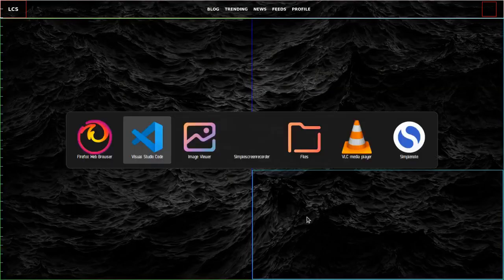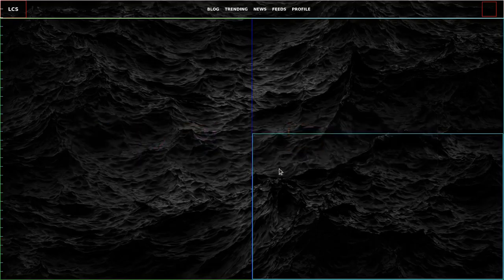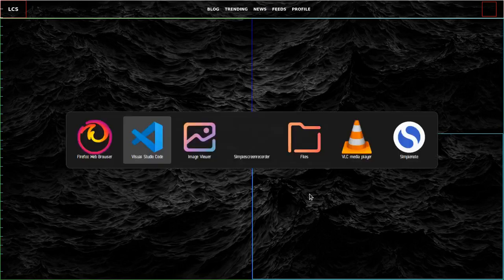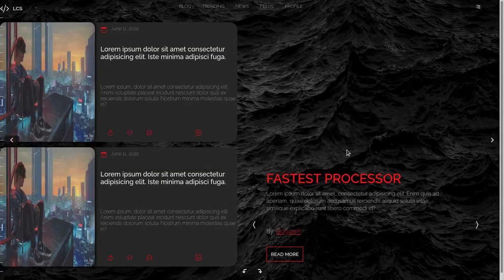Great, but I think you have to increase the height. Let's make it 400 pixels and see. Great. Now let's add our elements within the trending. Back in our HTML, let's see the image. We have a header. We have some text. Let's do the header first.